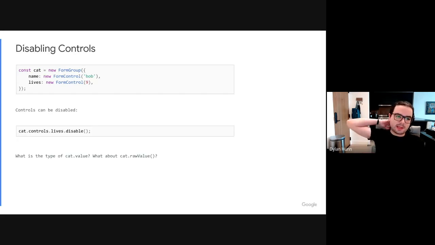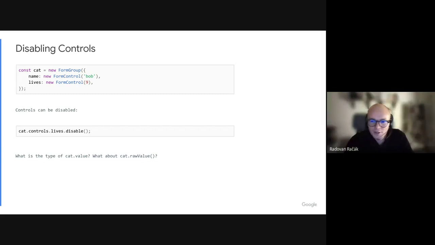Another area to highlight is disabling controls. Here I have another little example form group. It's a cat, which has a name and lives. And who knows what happens when you call .disable on the lives control? Radovan? The validation is not activated, or it's deactivated for a while. It is disabled. Am I wrong, or okay?